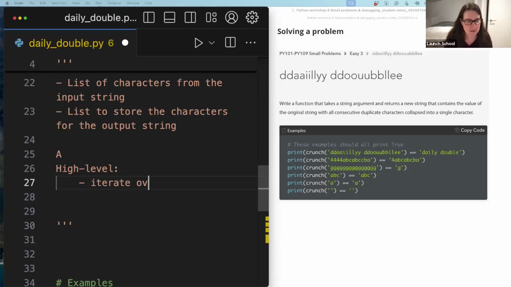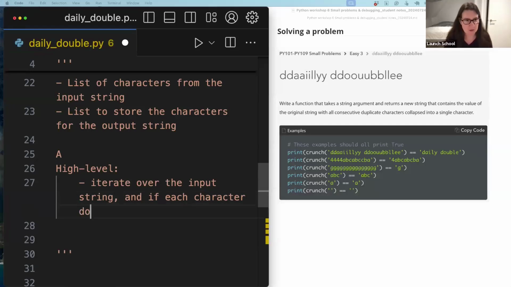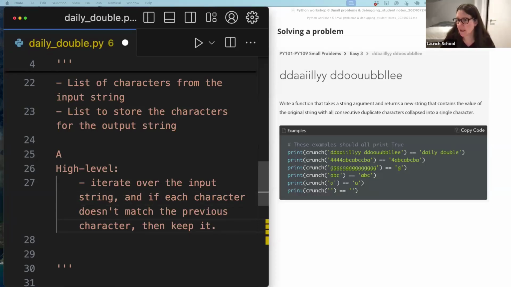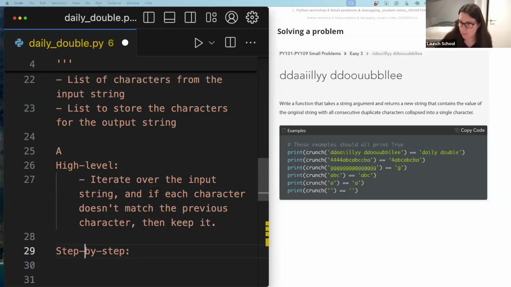So I'm just going to take your middle sentence, because that's the key to this. You're going to iterate over the input string, and if each character doesn't match the previous character, then keep it. Okay, so that's a high level strategy. I'm not talking about initializing any variables and returning anything. I just want to get to the crux of how I'm going to solve this problem. So I'm going to iterate over the input string, see if each character matches the previous character, and if it doesn't, I'm going to keep it. And so now I can do a step-by-step algorithm where I'm going to use Jules's one.